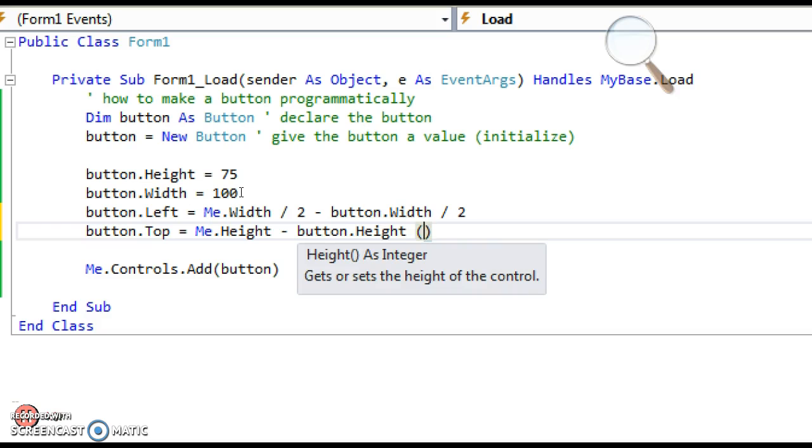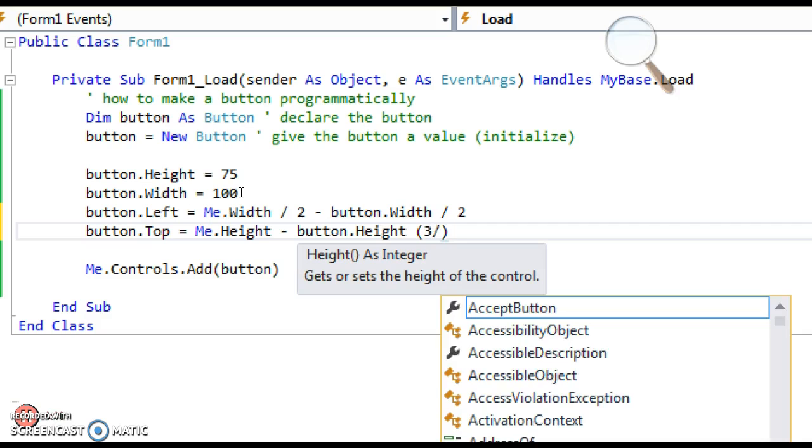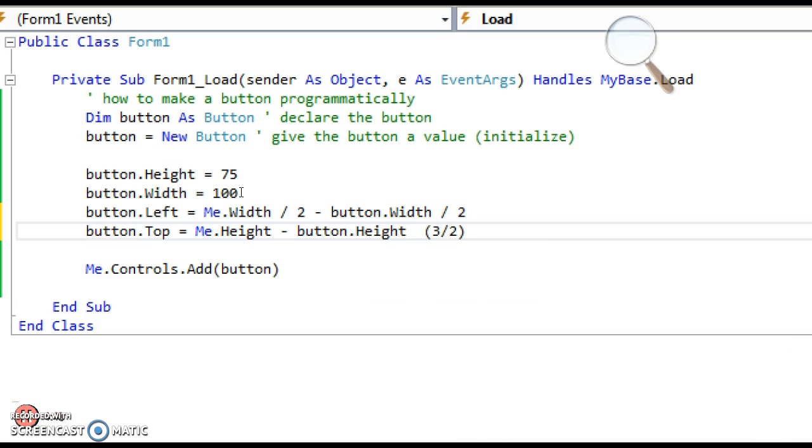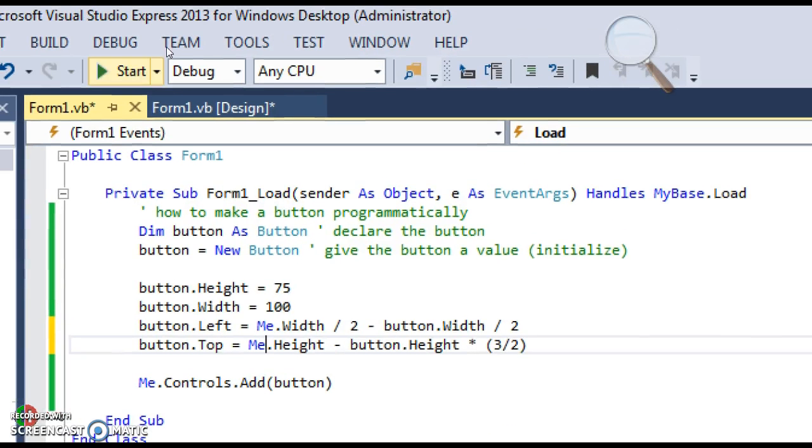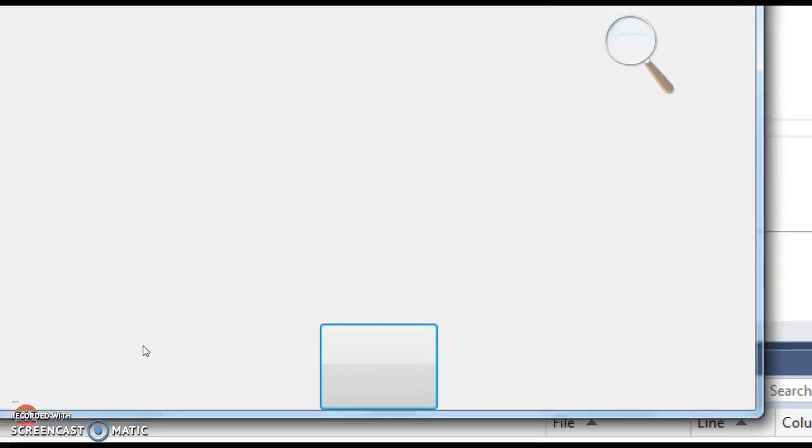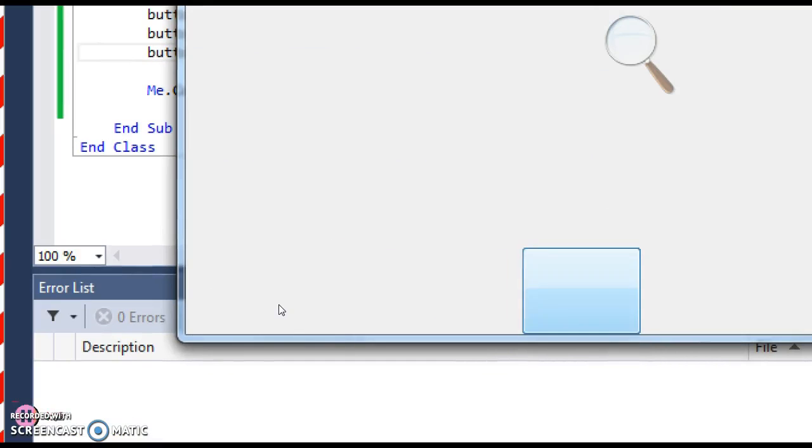And you need to move it up just a shade more than that, actually, because of the borders of the form. So if you do me.height times 3/2, that works pretty well. And there's your button right in the middle of your form.